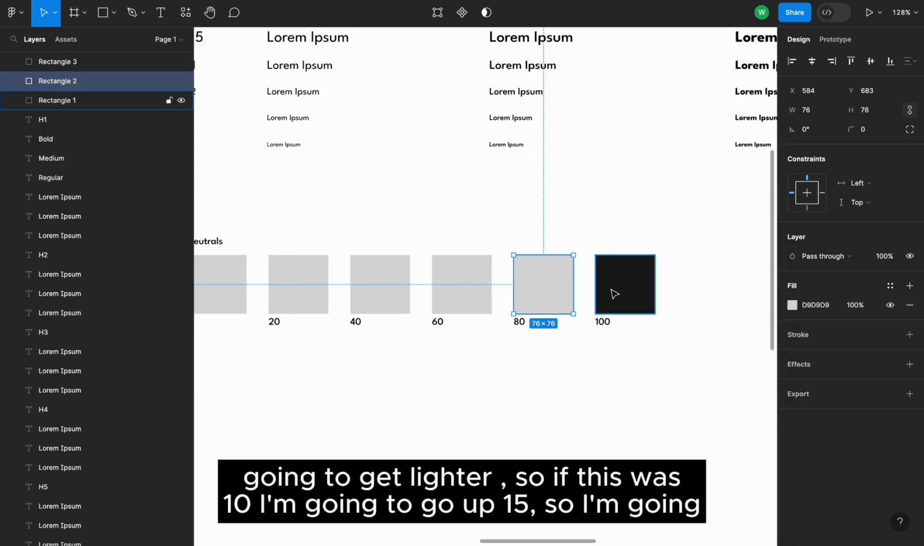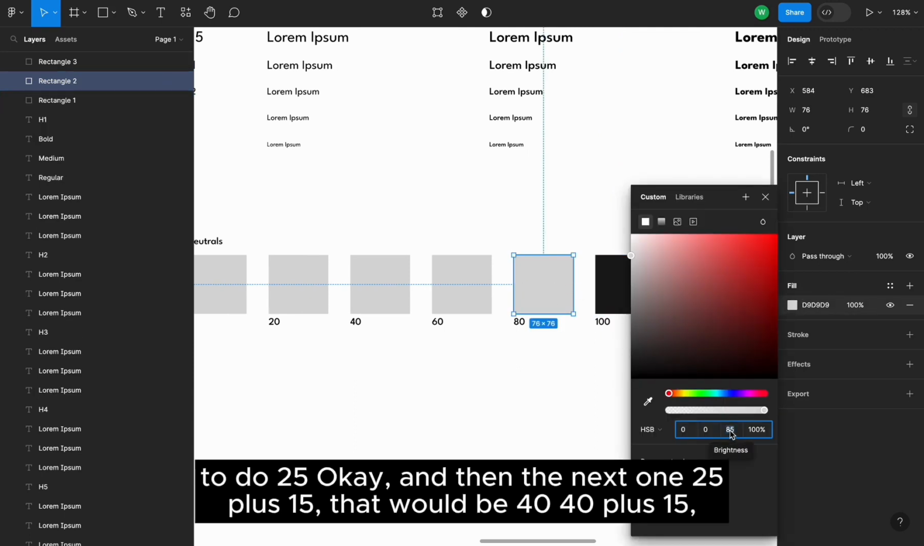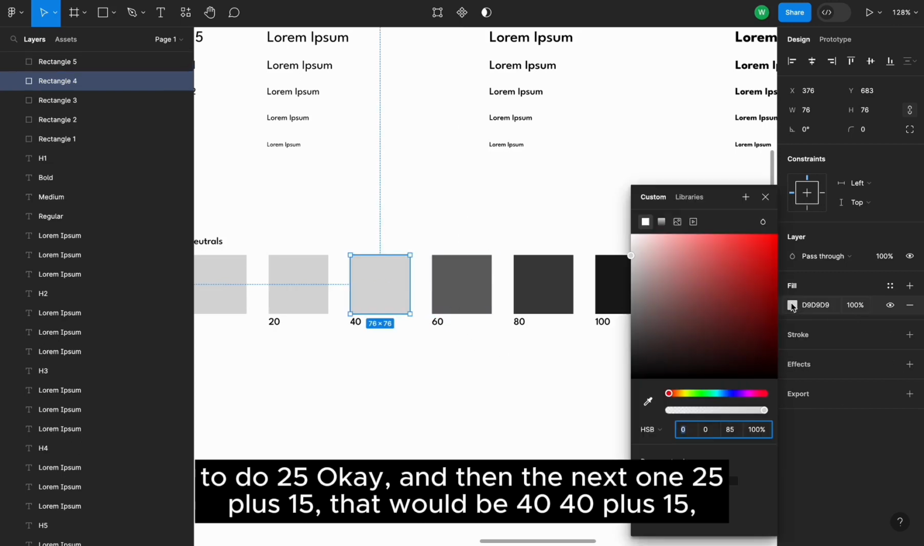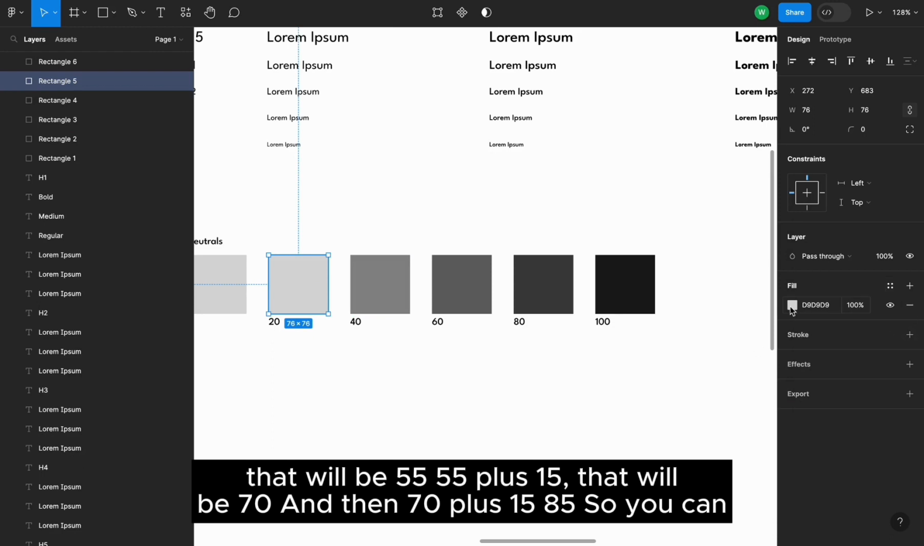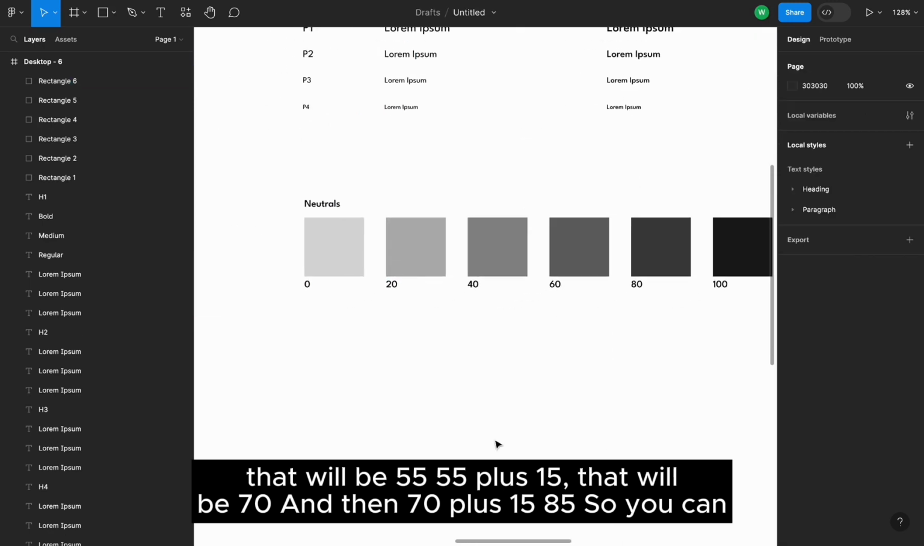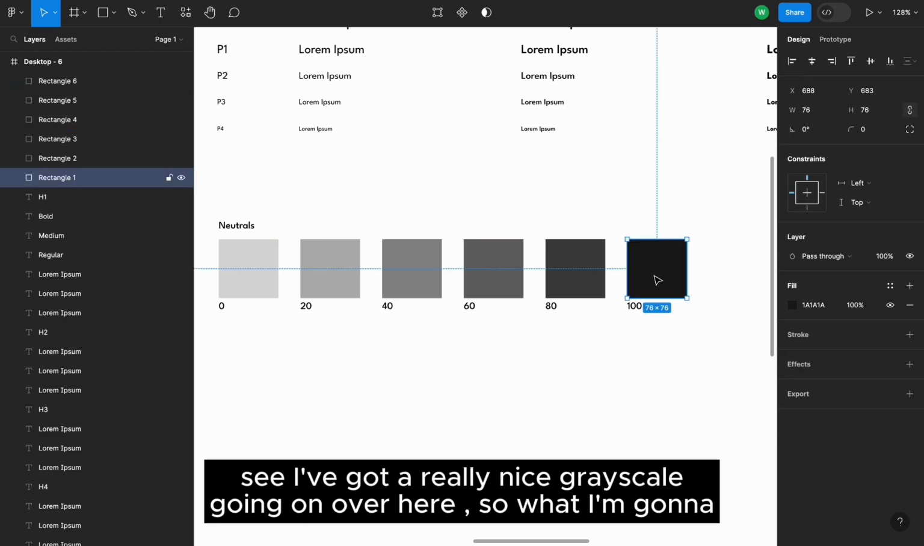Okay, so I'm going to get lighter. If this was 10, I'm going to go up 15, so I'll do 25. Then the next one, 25 plus 15, will be 40. 40 plus 15 will be 55. 55 plus 15 will be 70. And 70 plus 15 will end up being 85. So you can see I've got a really nice grayscale going on over here.